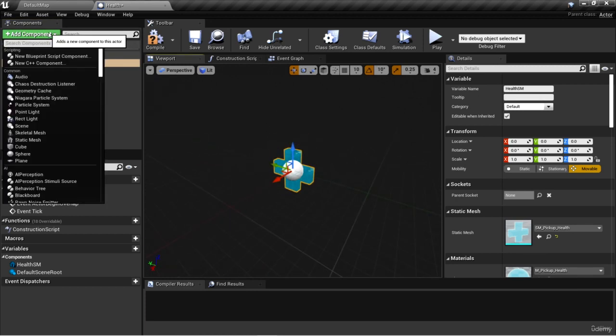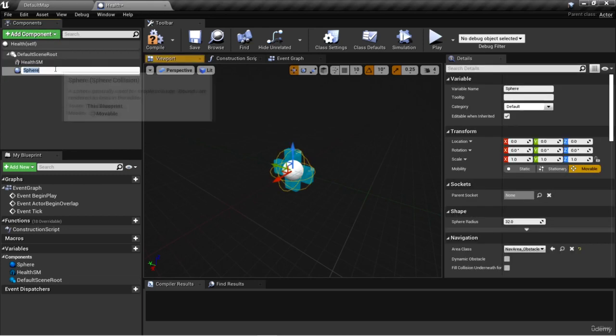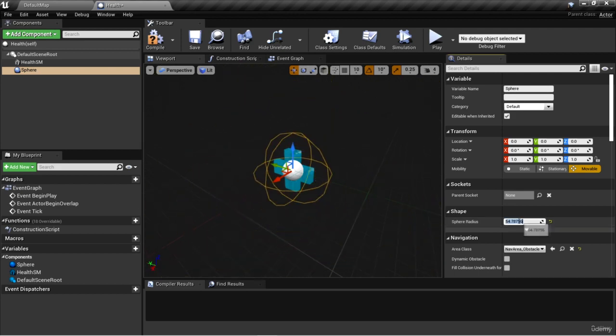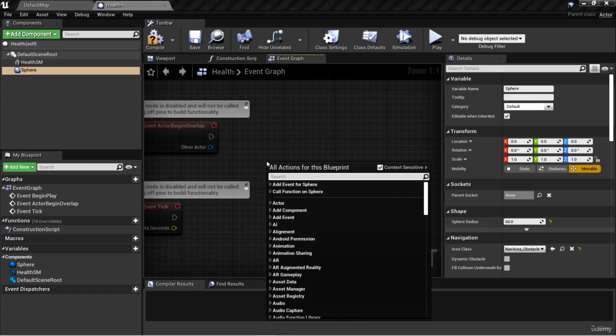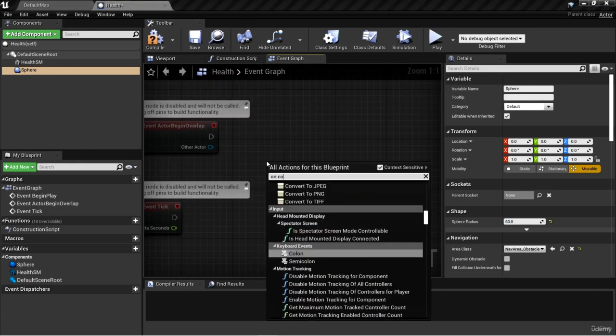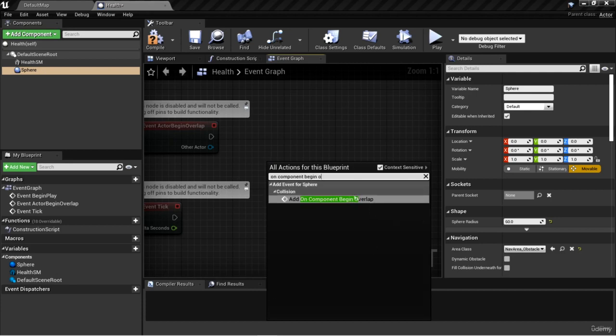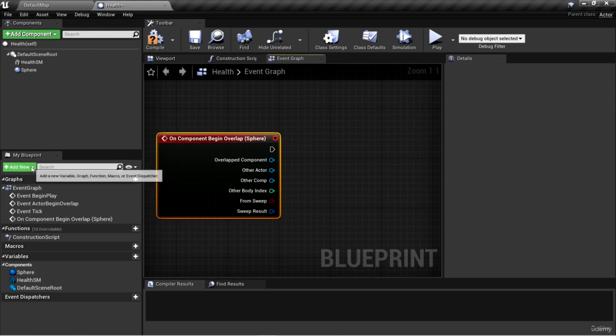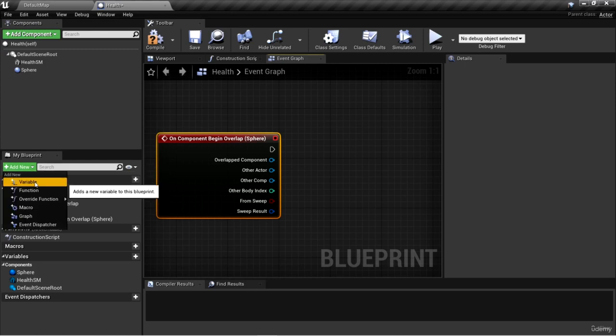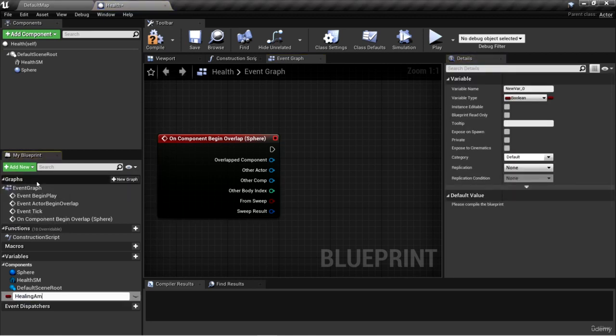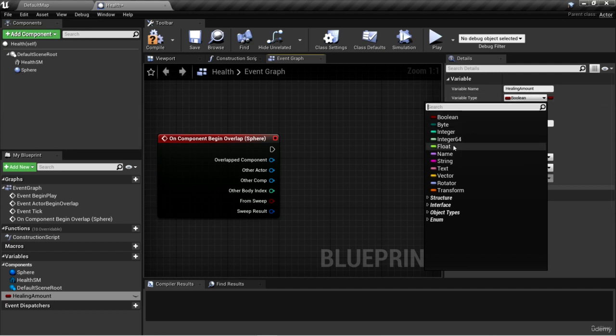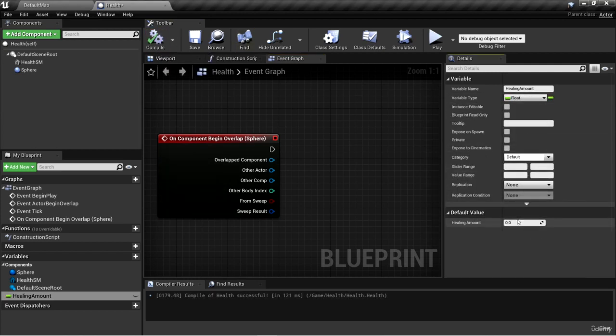Now we can go ahead and add a component and type sphere and select sphere collision. For this sphere, we can increase the radius just a bit. I'm going to bring it up to 60. And in the event graph, we're just going to do an OnComponentBeginOverlap with the sphere selected. So type OnComponentBeginOverlap. And here in the health pickup, we're going to create a new variable for the amount of health that we can heal the character by. So let's add a variable, and let's call this HealingAmount. This is going to be a float variable, and we can compile and give this a default value of, say, 20.